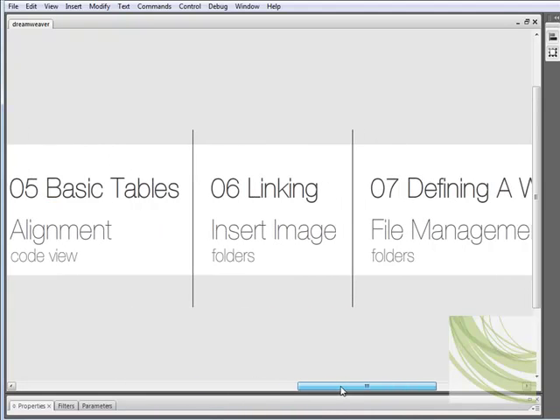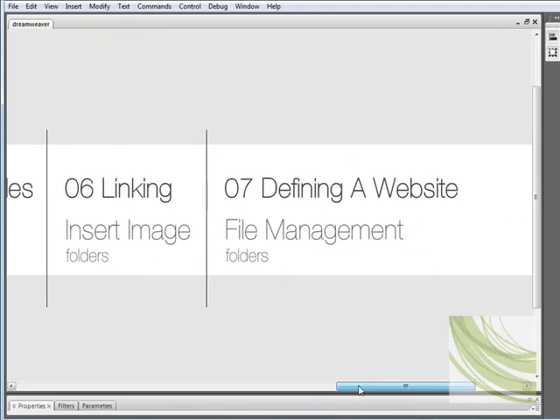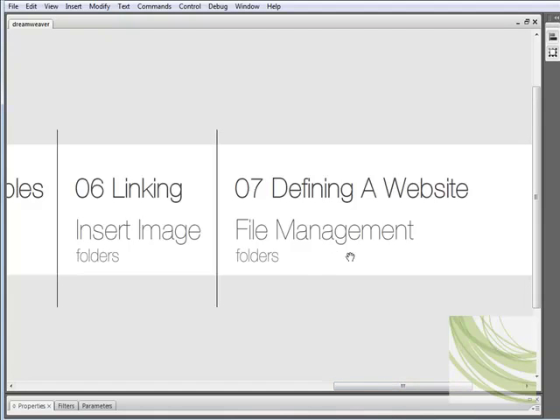We then looked at linking and inserting an image. We linked various images, we linked various web pages together, and we inserted an image which was sitting in our folder. And we had already set this up. I got you guys to set this up before we actually developed and built our website. Finally, we looked at defining a website, which is a brilliant way of looking at file management and its various folders. And there we have it.